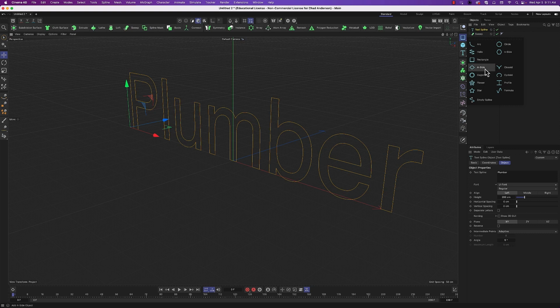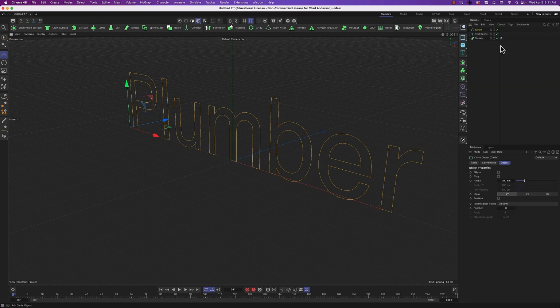Let's take a circle. Make it really small, like 10, and then maybe even smaller, like 5, because these are really small. We're going to wrap the circle around the text spline.